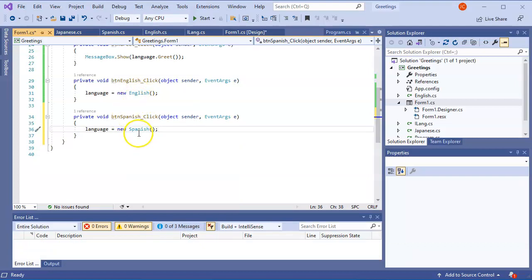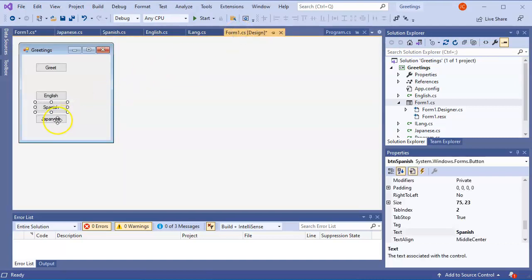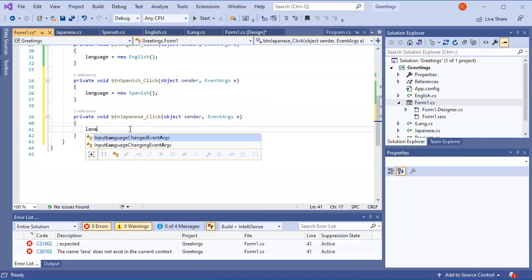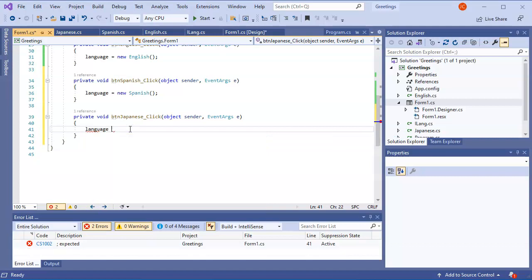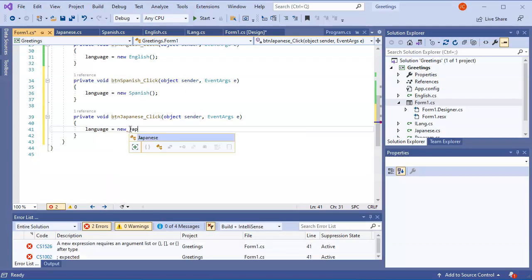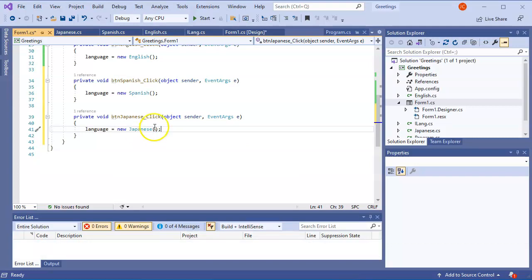Now you remember, English and Spanish are different class objects, so they're different classes, but they both implement the ILang interface, and so you can treat this language as an ILang, which then is either an English, a Spanish, or a Japanese. Then I go back here, double click on the Japanese, and my language gets set to a new Japanese, and I can save that. All right, at this point, I am ready to test my application. Just save everything up and build it and go.